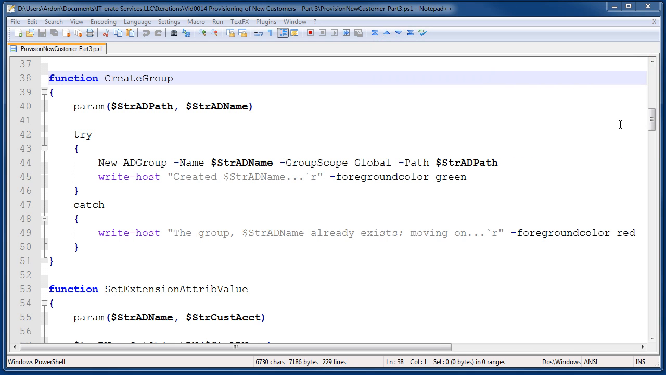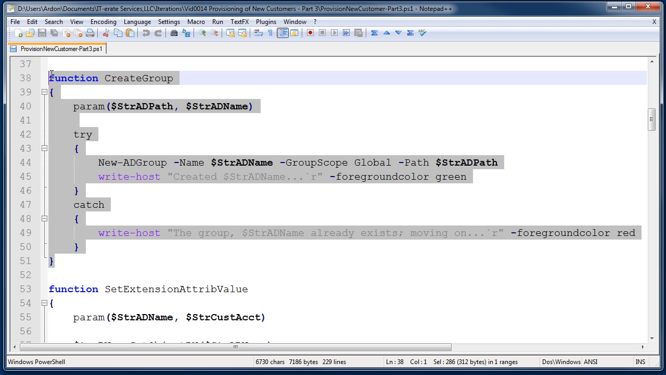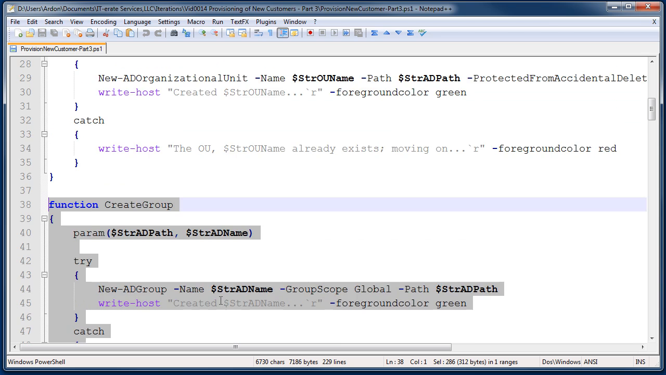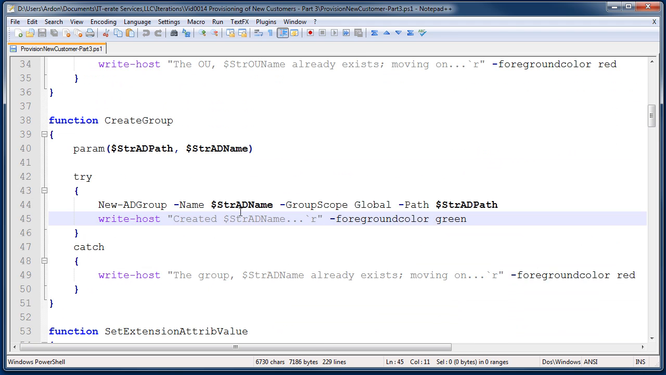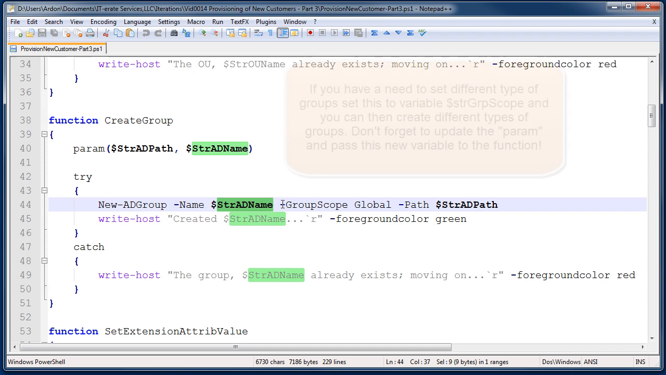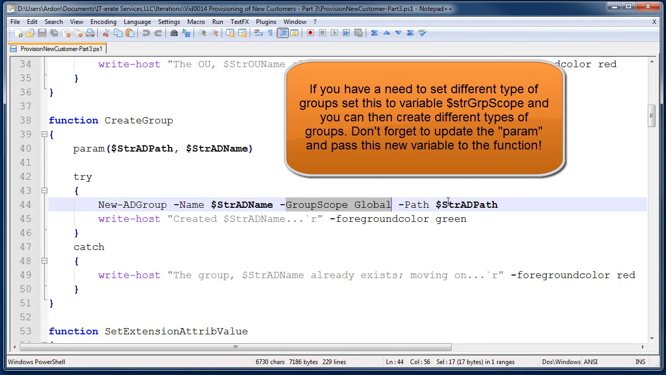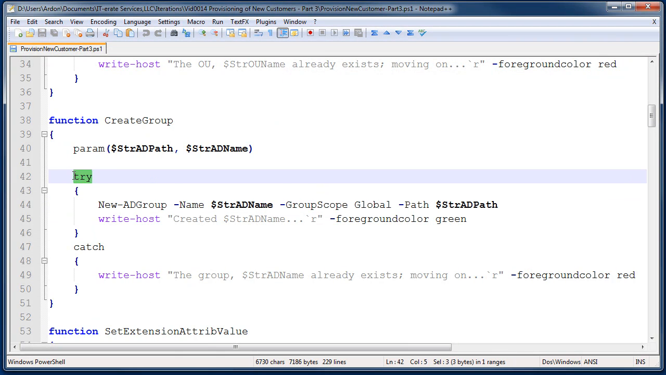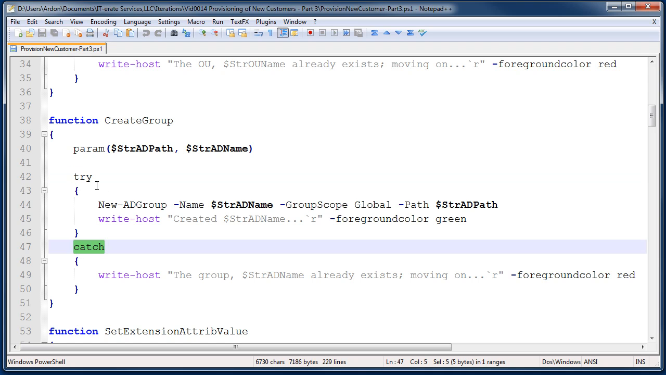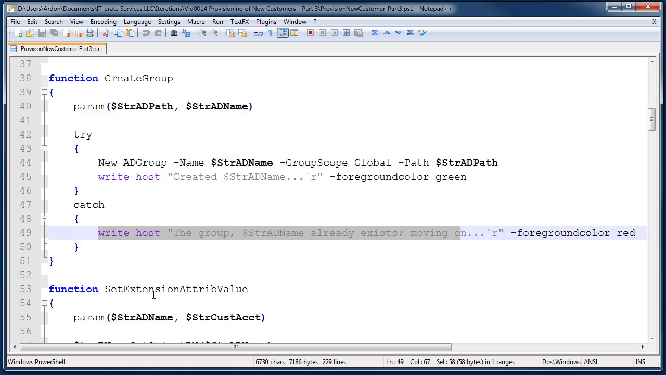So if you remember, the second function, which is create group, is done after us creating the initial OU structure. And essentially all we're doing is we're going to create the group, which we pass the name, and we set the scope, so it's going to be a global group, and then set the path, and then the group is created. And since we're doing error handling, we are still using try and catch, and if this creation fails, then the catch comes into play, and we basically say that the group already exists.